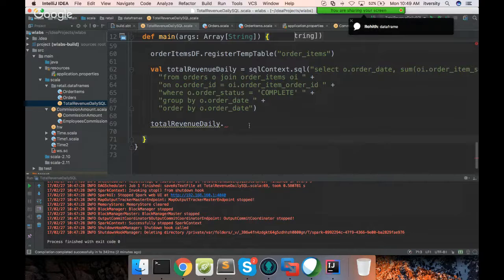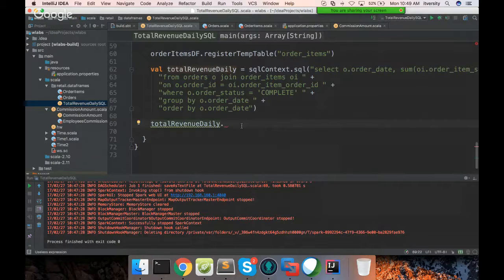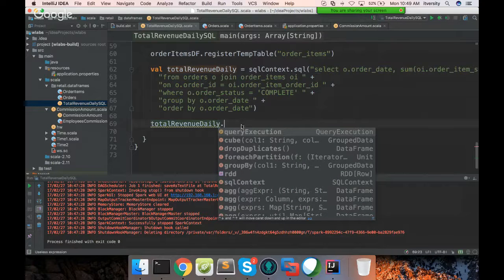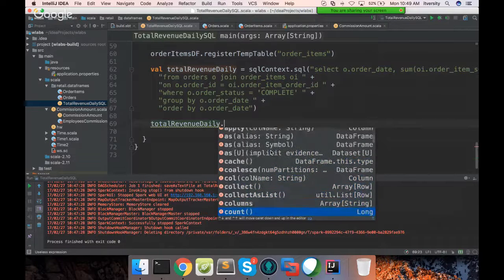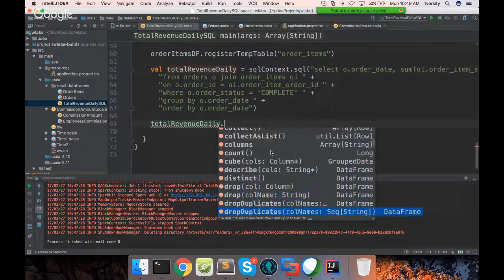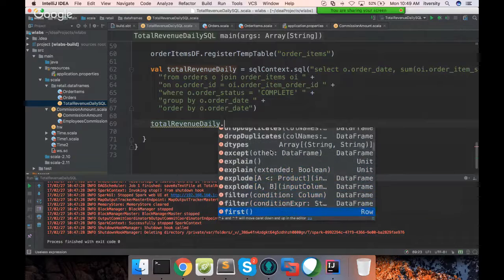Rohit said it's data frame, that's correct. So data frames have few methods. Okay, now if I try give dot here, we don't need to convert to RDD to actually save. Okay, there are few methods which you can apply directly.